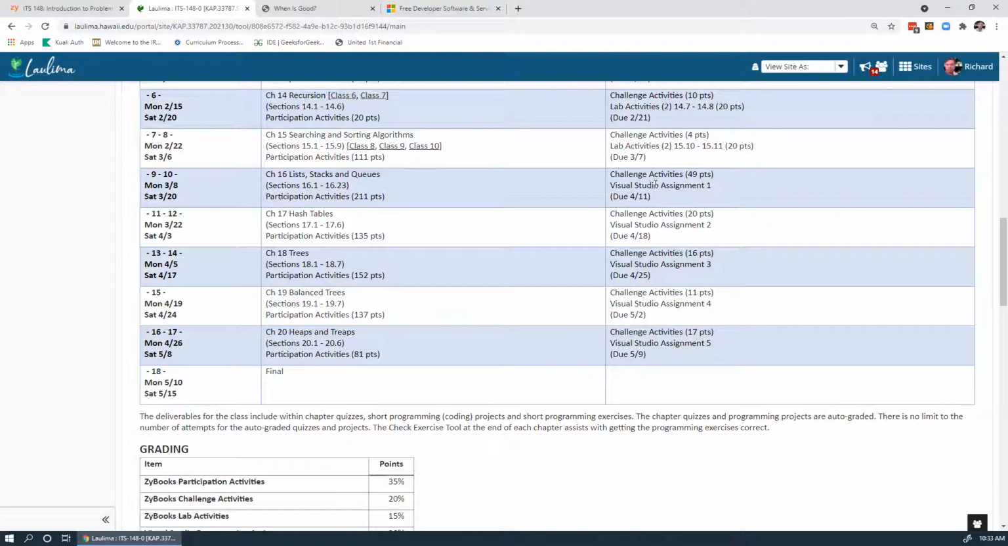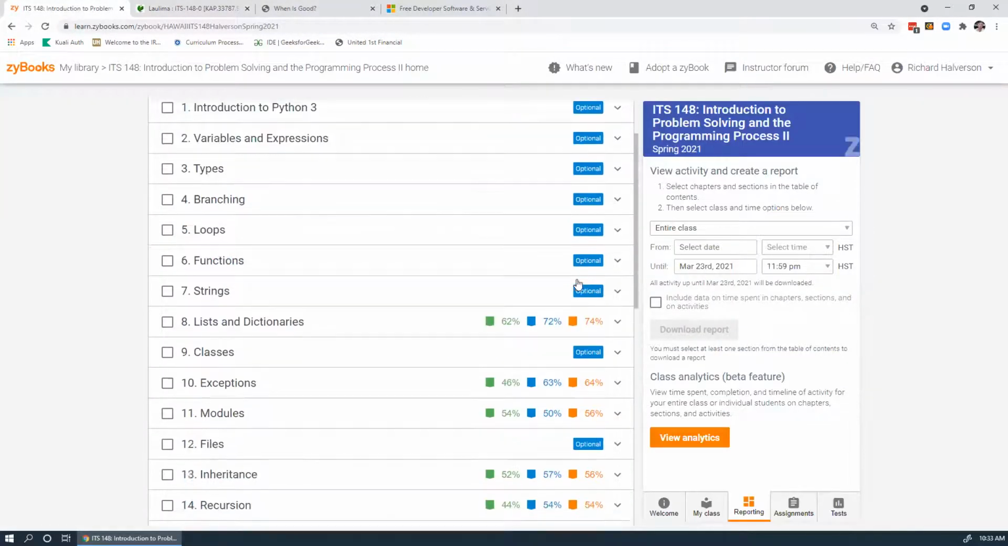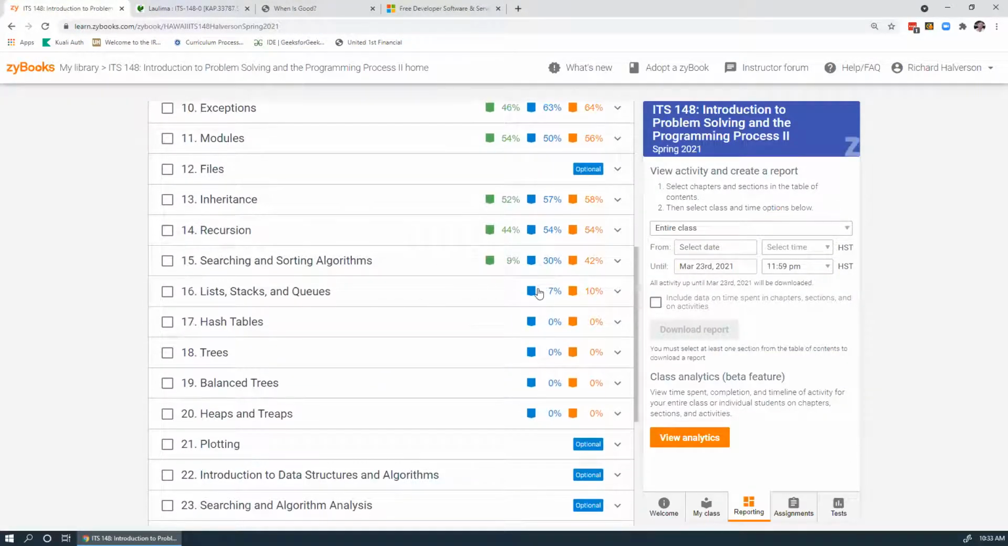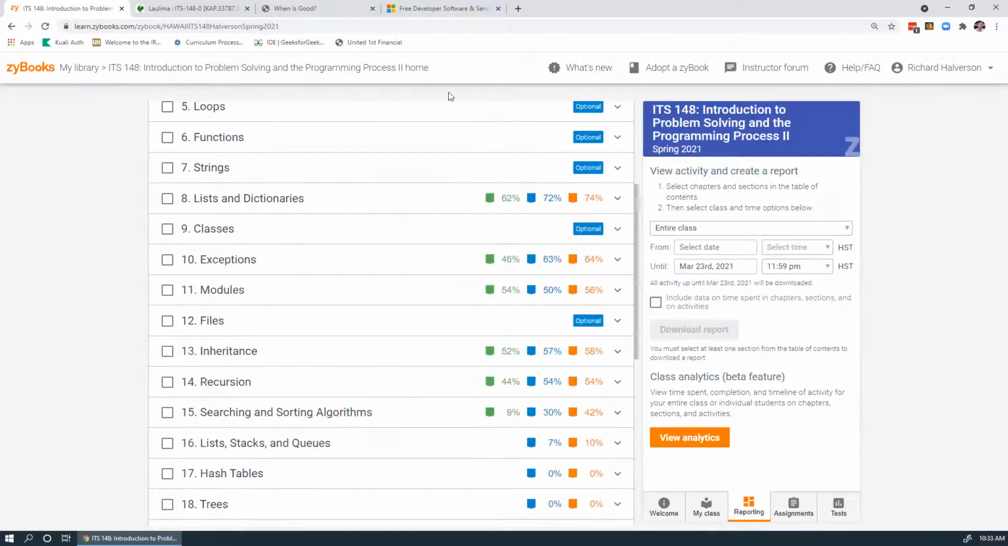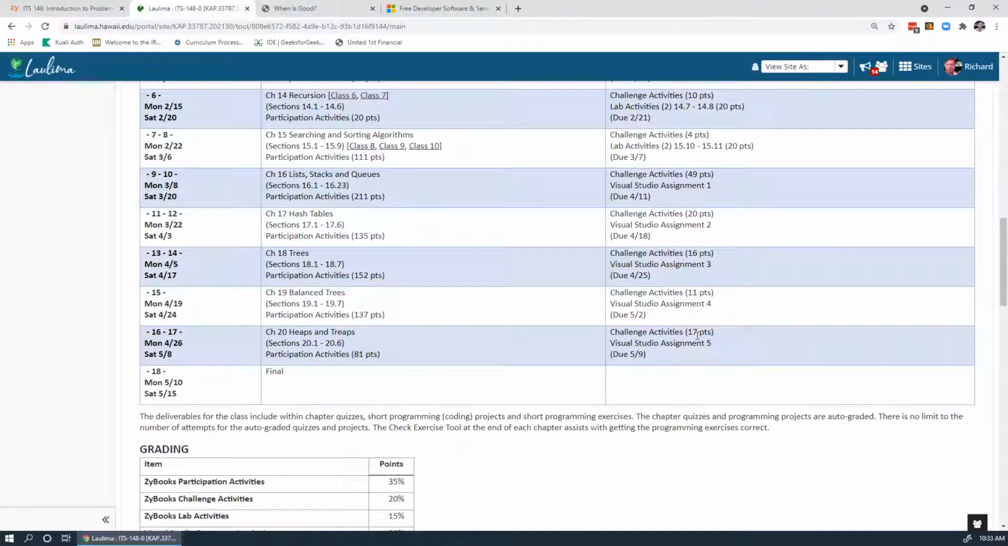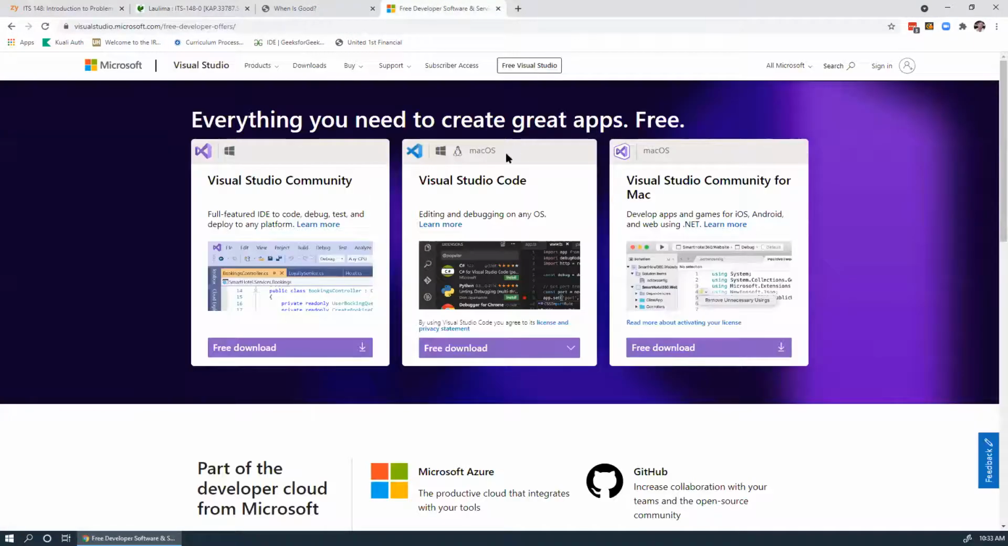And our assignments, there's no more. You'll notice in the books, we're in chapter 16. There's no more green labs. So I'm going to come up with five more assignments, and we're going to be doing them in Visual Studio. Don't download Visual Studio Code just yet. We're going to first try to do it with just plain old Visual Studio.